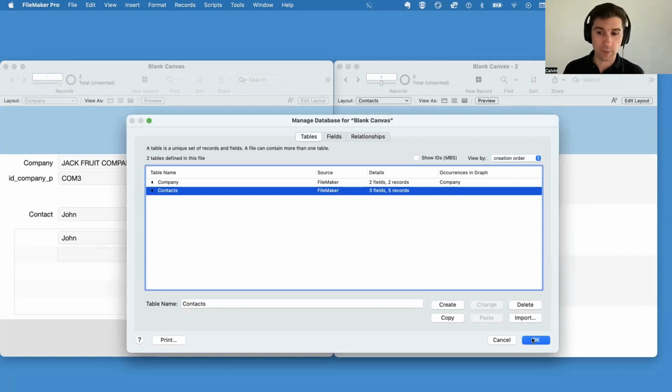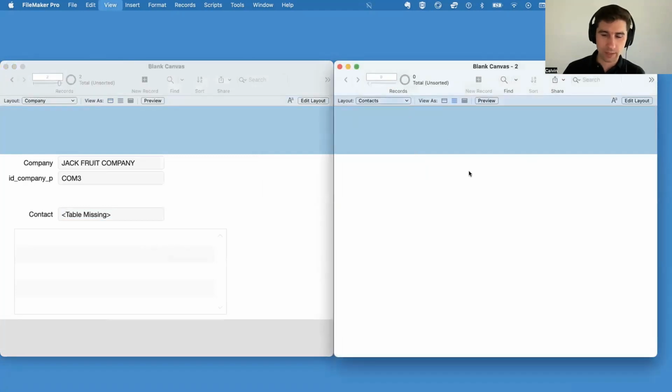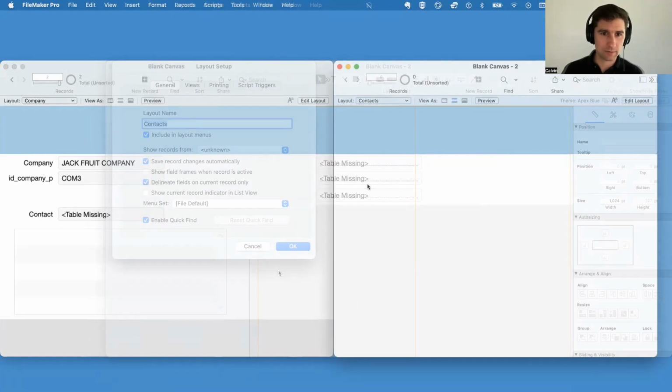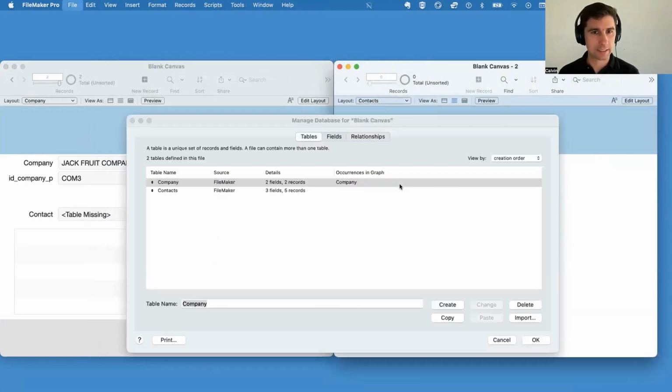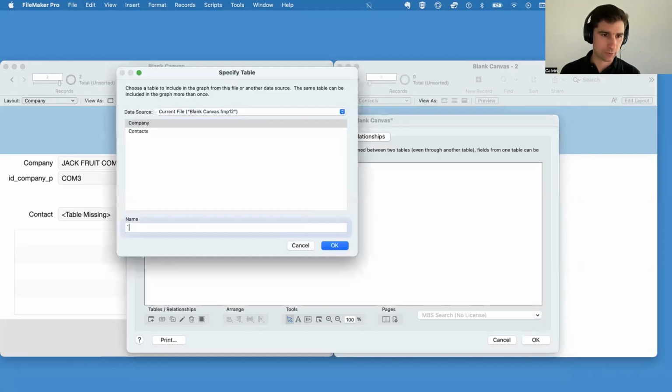So what's going to happen when I say OK? It's going to say table missing. It doesn't know where this belongs. And if I go into layout mode, it says there's no table here, and table's missing for each of these. You don't want to do that accidentally to your app. So let's go ahead and create that again. Say contacts. But this time, I'm going to set up separate table groups for these.